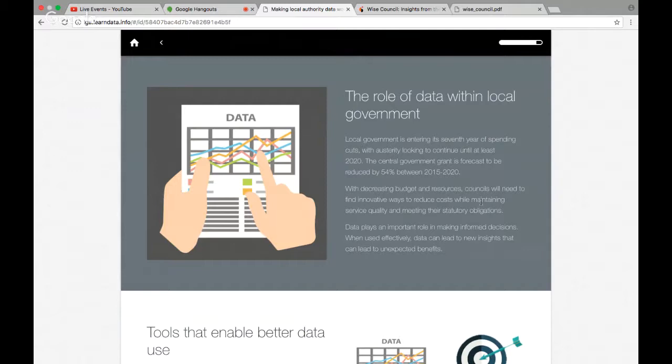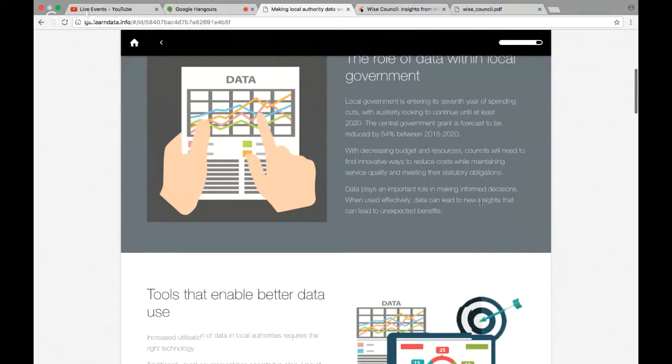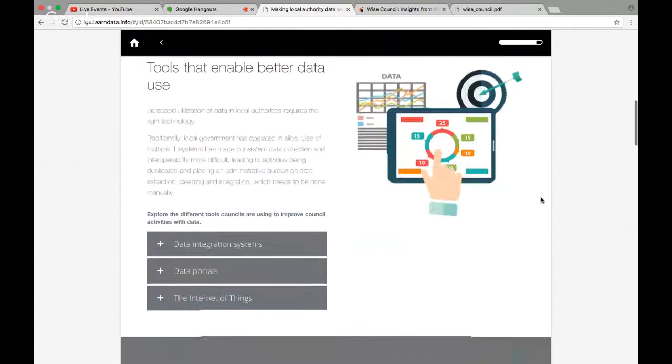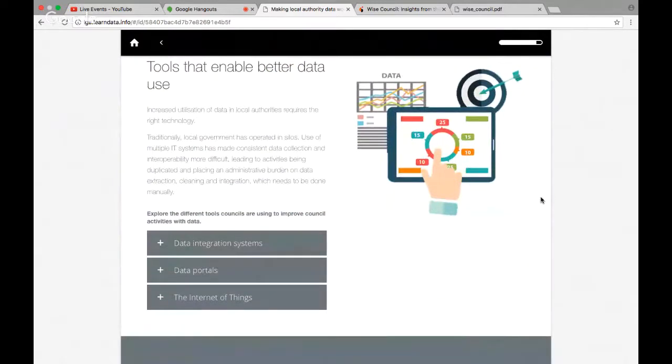So I'm just going to scroll down rather. I'm on a Mac, so everything's backwards. I'm going to scroll to the section on tools that enable better data use. Now these e-learning modules all follow a particular style in that if there is a section with case studies or examples, you get these blocks that you can expand and go into the detail in the text.